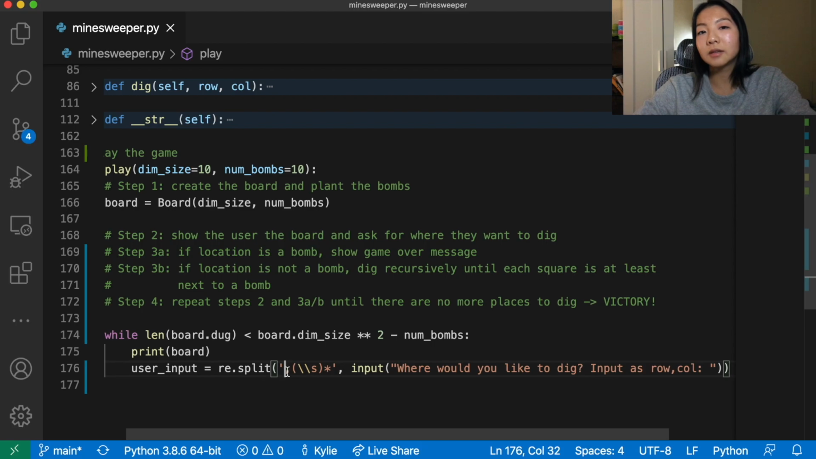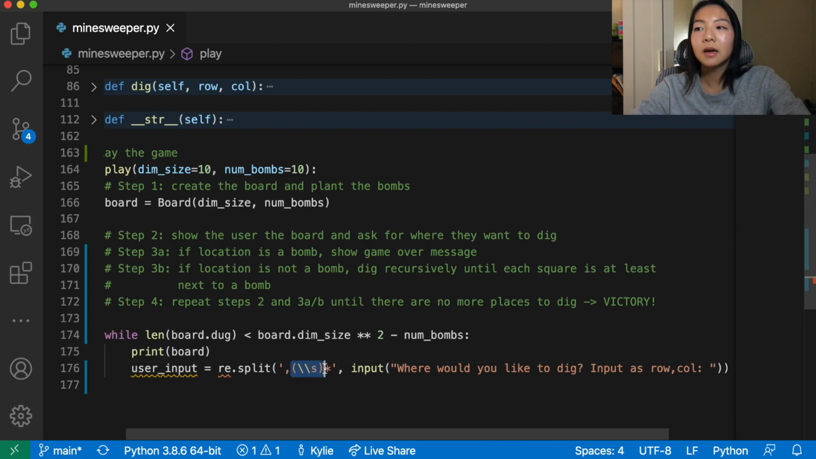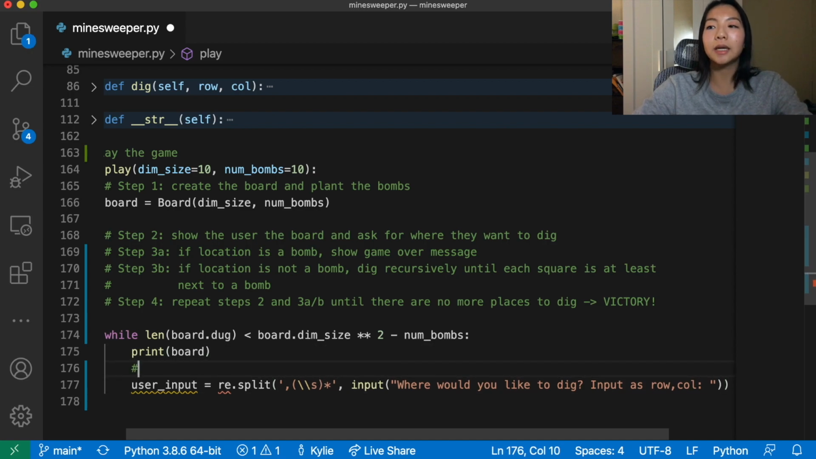And so this comma is going to say, okay, detect any commas, and then this parentheses \s, well, this is saying any white space, so any spaces that you see, and the star at the end is going to say 0 or more of those. So essentially this is saying match any part of this string that matches just a comma or a comma space or a comma space space, whatever the user types, we're going to split that. So then we can handle something like 0 comma 0, 0 comma space 0, or 0 comma space space space space space 0, right?